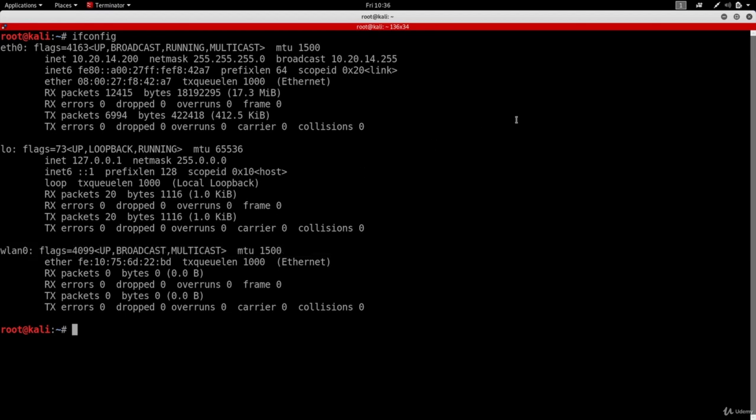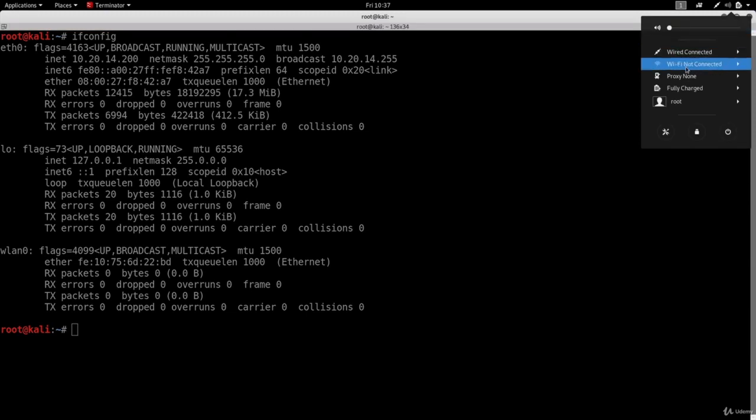Also, now if we go here on the top right, you'll see that I have a Wi-Fi option, which I can use to connect to Wi-Fi networks. Now, we don't need to do this because I showed you how to set up a NAT network, and Kali already has internet access through this NAT network. So we only need the wireless adapter to hack into other networks to crack their passwords.